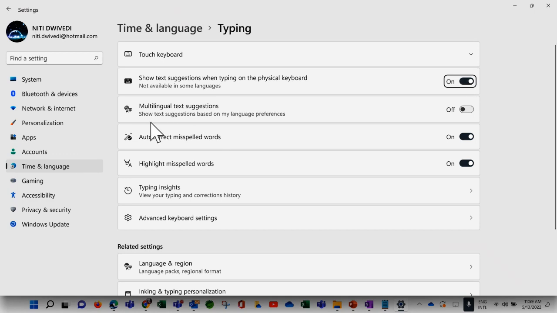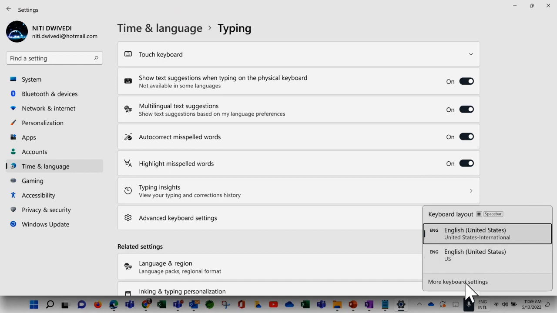If you want, you can show text suggestions based on my language preferences, let's say you have selected Hindi, English. These are all good features in Windows 10. You can add languages here, like English which we have. Maybe you can add more languages, and with the help of the keyboard layout, maybe by using the space bar, you can select the text suggestion language preferences. You can select Hindi or any other language.